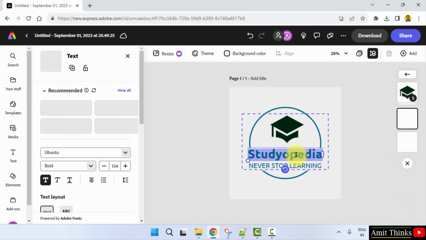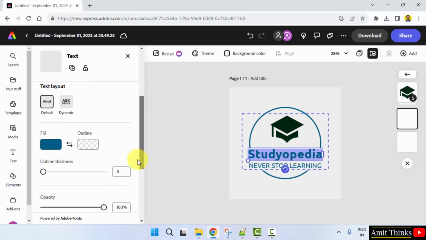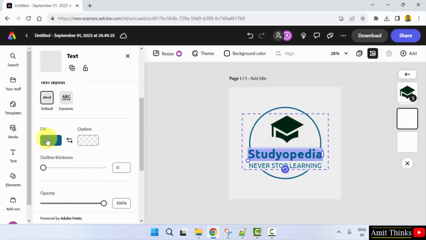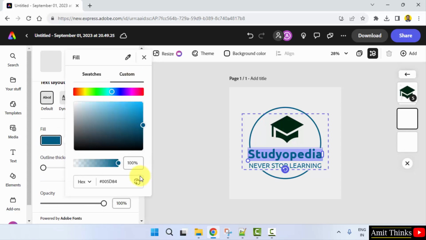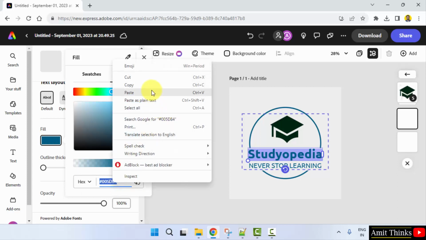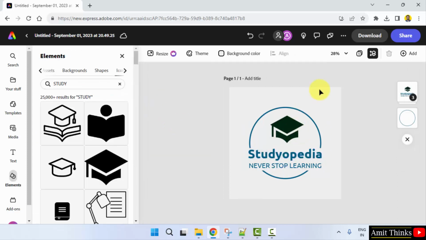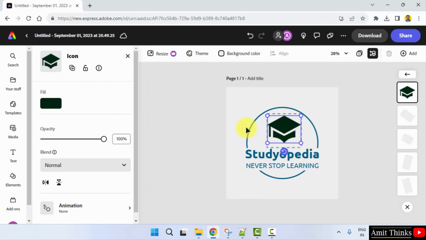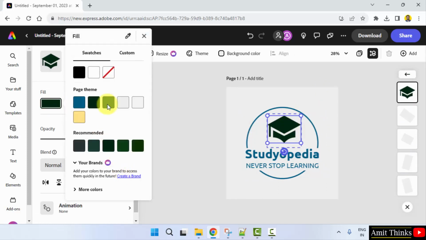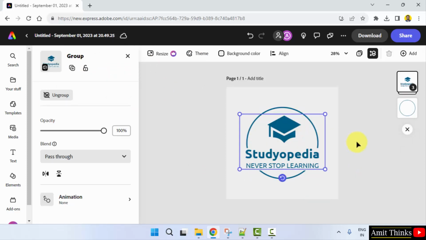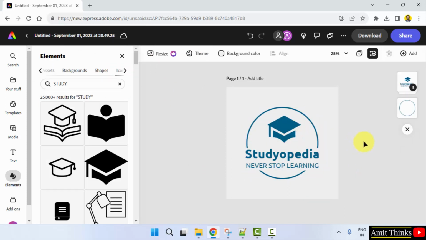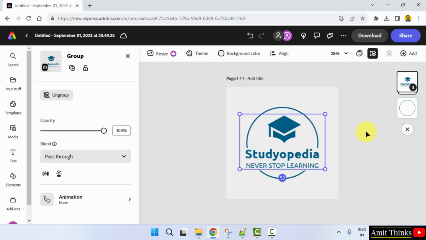Or we can select this and check the color. Which color is this? Okay, this is the color. Right click, copy. Now I'll go here, select this, and I'll go for fill, custom, and I'll just right click and paste it. Press enter. Now the color is same. Here it is. So our logo is ready.